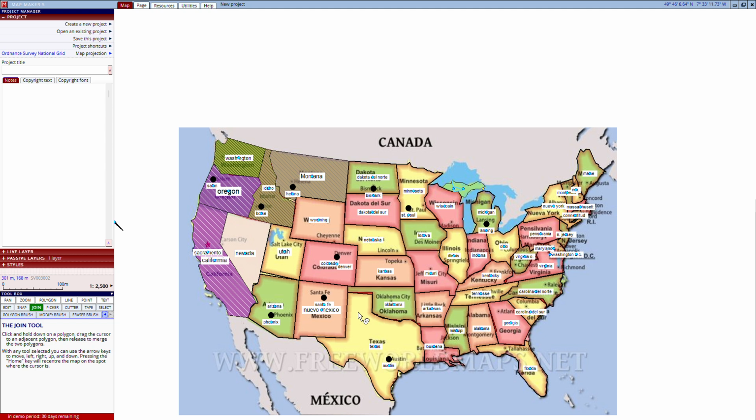And next, using the point tool, you see the places marked on several important locations, mainly the capital cities, for example, in the state of Texas, the city of Austin. This is done by simply selecting the point tool and clicking directly on the spot.